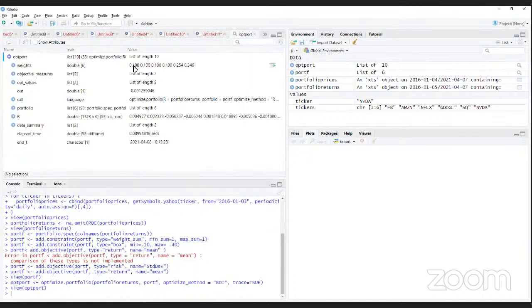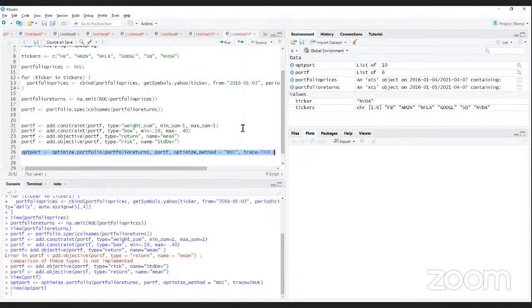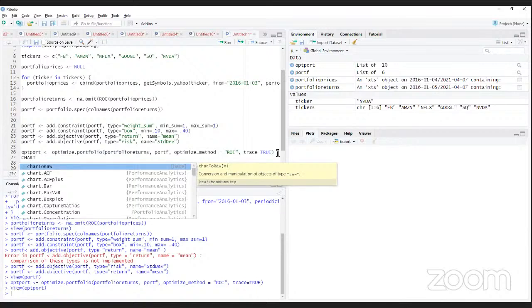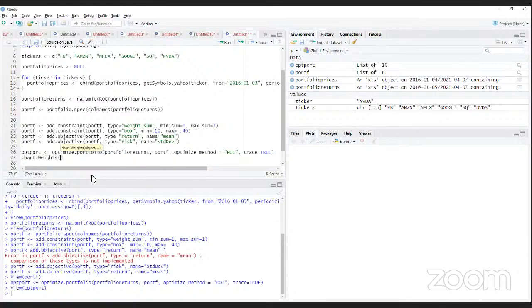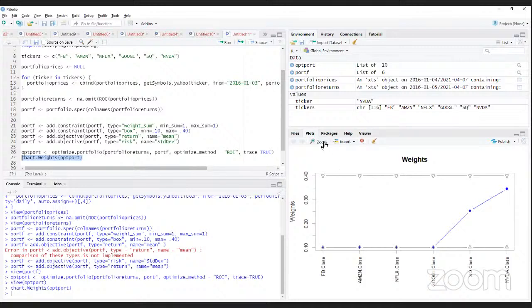So my optimum portfolio is created. So I see that the weights got defined for your optimized portfolio, right? Now let's chart our weights. Now chart weights of my optimum portfolio. So I want to see what are the weights that got assigned to my optimized portfolio. So let's zoom it, and now let's look at our constraint and our objectives.